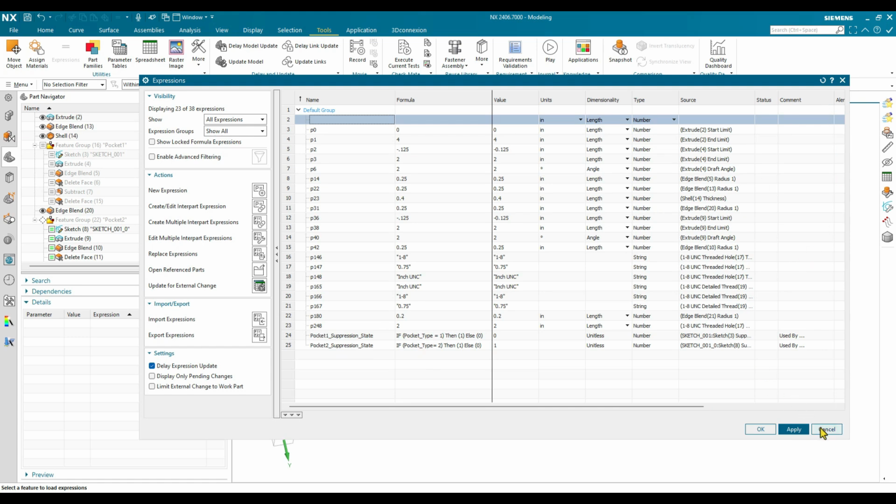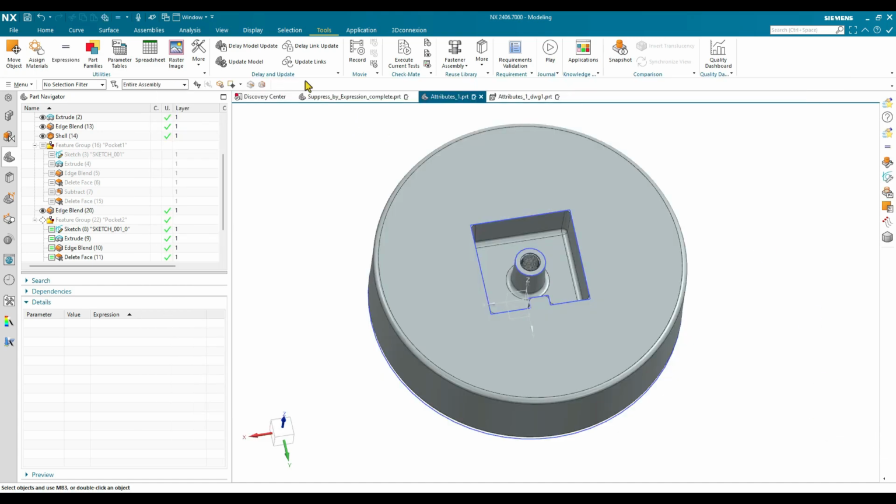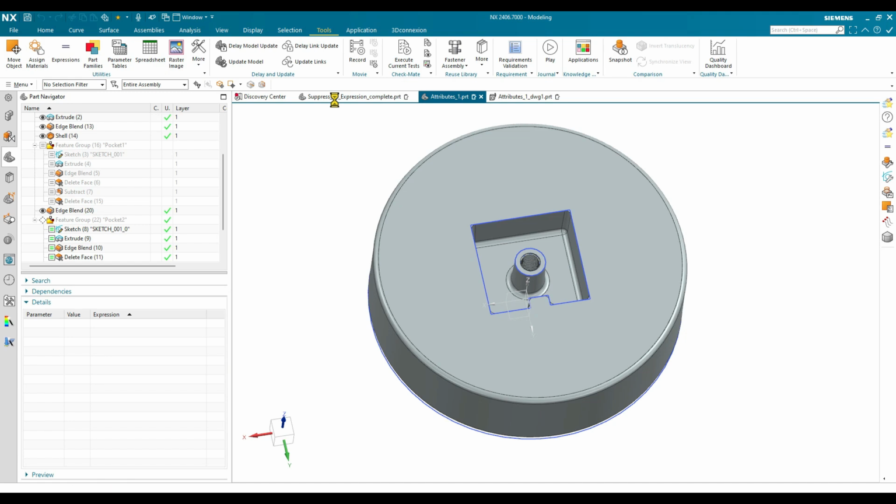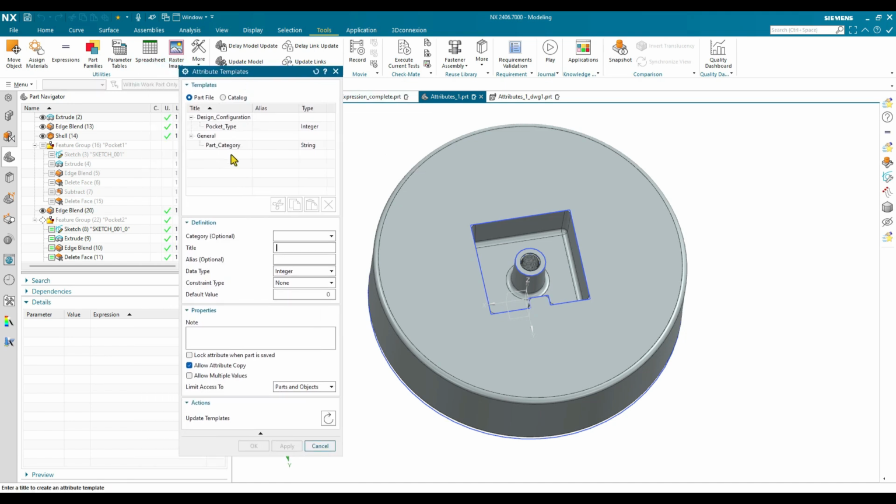And I'm going to go ahead and show you how we can create the pocket_type expression, or attribute, I should say, inside of the part. So I'm going to go ahead and cancel out of there. We're going to go back up into another operation here under File, Utilities, and there's something called attribute templates. Attribute templates, these are going to be where you build custom attributes that have these different types of conditions on them. So I'm going to go into my attribute templates, open up that dialog box.